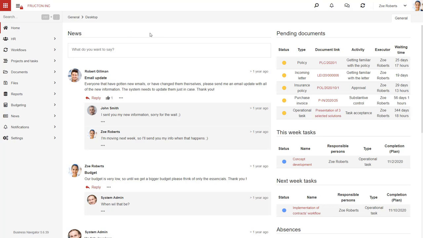Here is the main view of the system. Usually we divide it into three sections: the left side menu with all the applications, the main part with the company's news, and the right side bar with all the tasks and documents that need a particular user's attention or action. This is the classic desktop, however, it could be customized by a user.